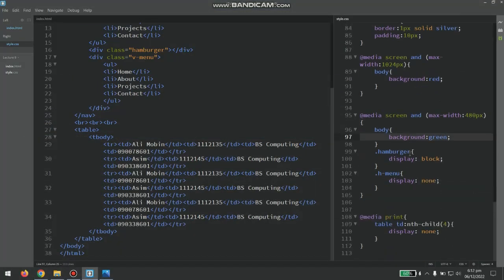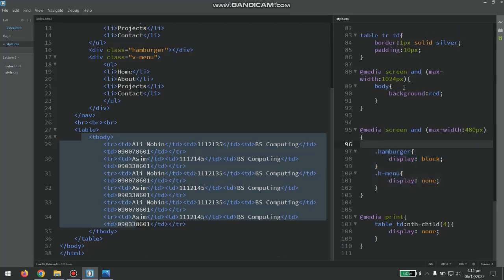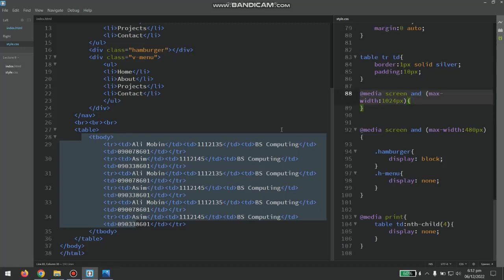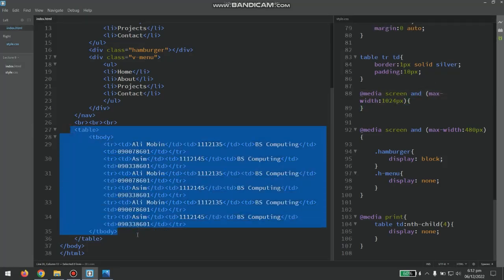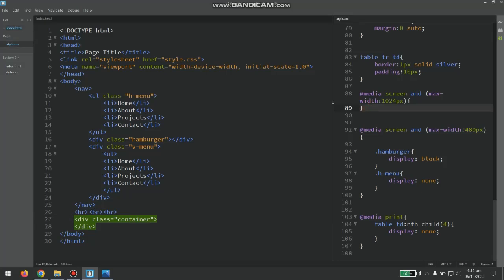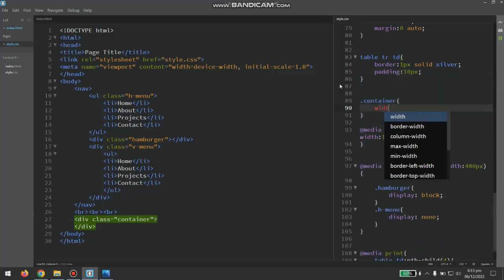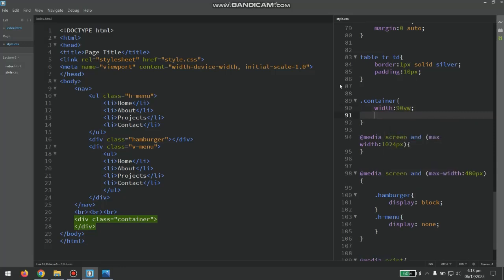So this is how responsive design works. Let's do one other example. Let's hide this body color, because I just wanted to show you through colors what is happening. Hide this step. Let's make a container class here, outside the media queries.